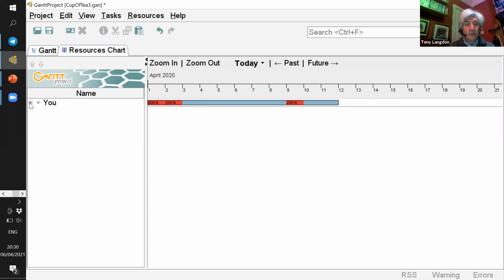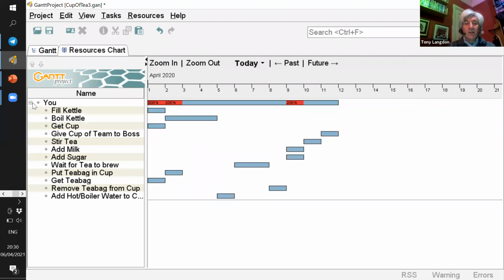And if we click on this plus sign here, you can actually see the tasks, and you can see why we have this overcommitment, because we're asking you to do 3 things at once: fill the kettle, get the cup, get the bag.